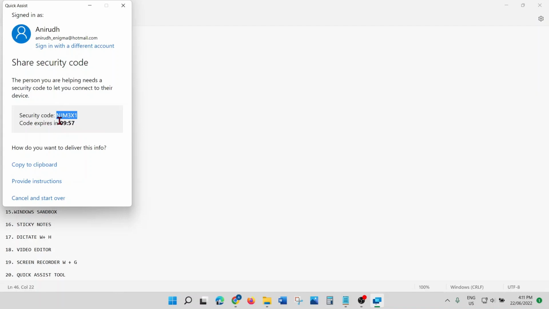Now, this security code I can share with my friend or family member whose computer or laptop I want to access. And that person has to enter this code on their laptop, and that's it. You straight away get access to their computer, and then you can help that person out.